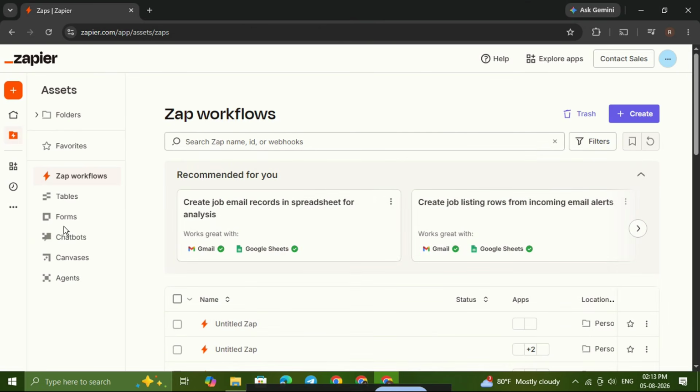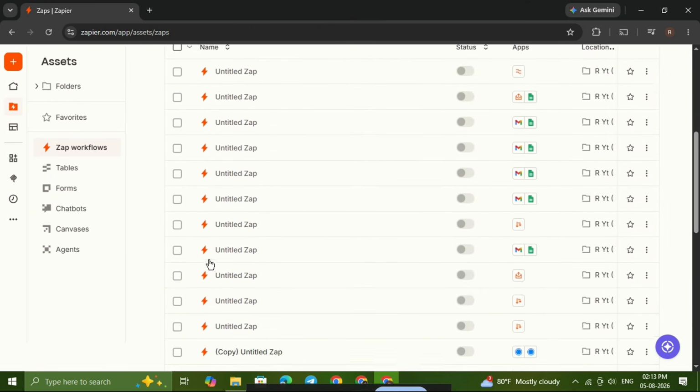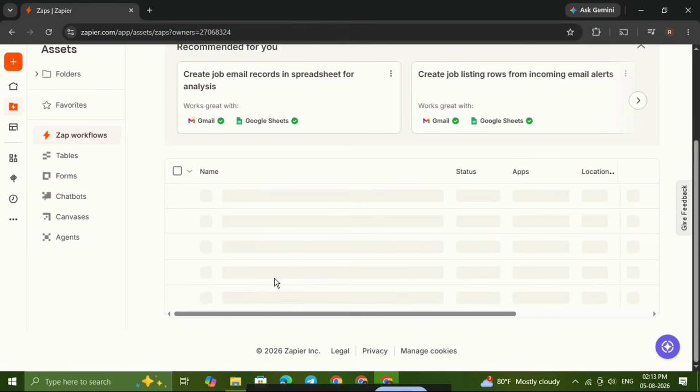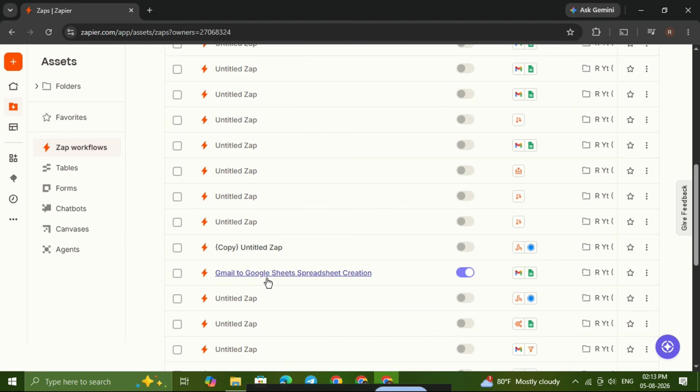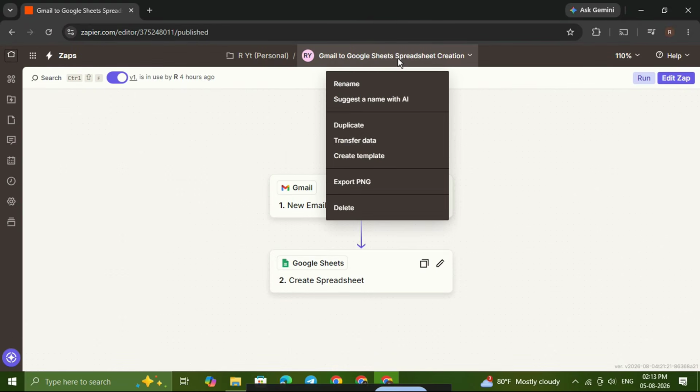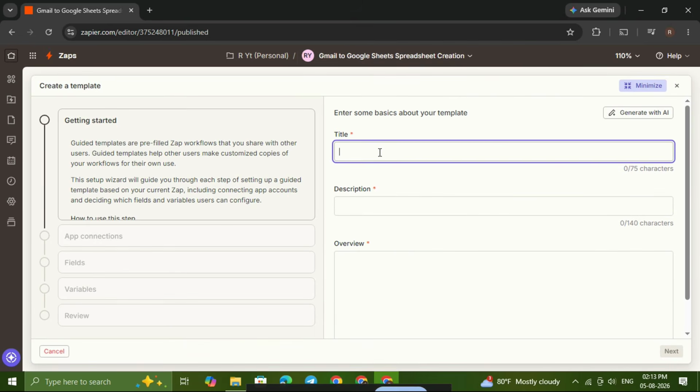Now choose the Zap that you want to turn into a template. This should be the workflow you've already built and want to share as a reusable example. Open that Zap, then look for the drop-down menu at the top of the page. Click the drop-down, and from the options available, choose Create Template. Zapier will now open the template creation page.